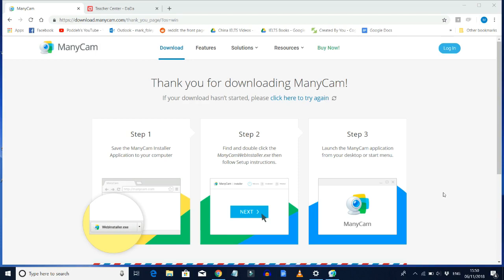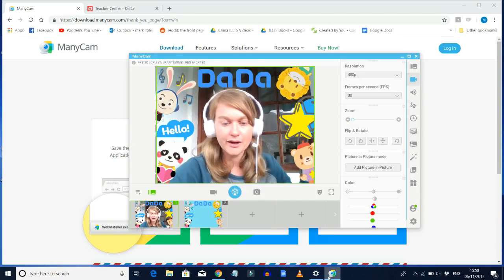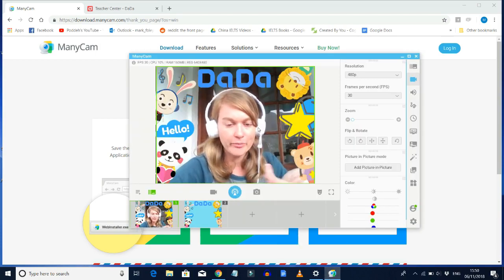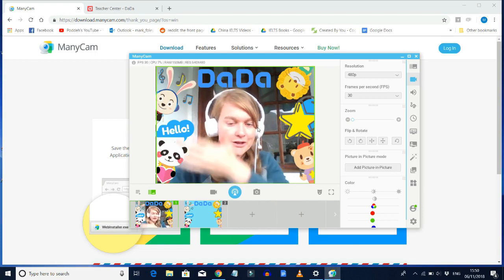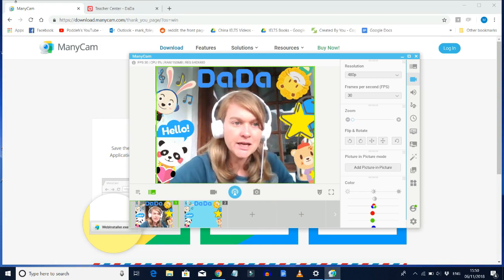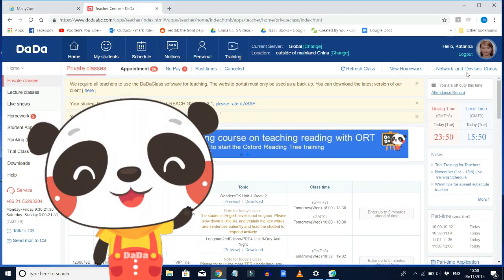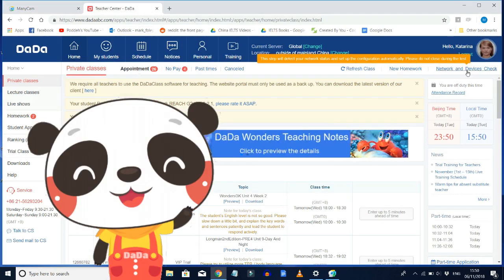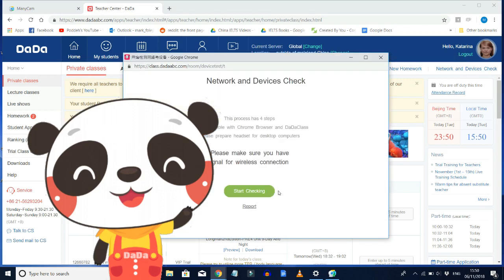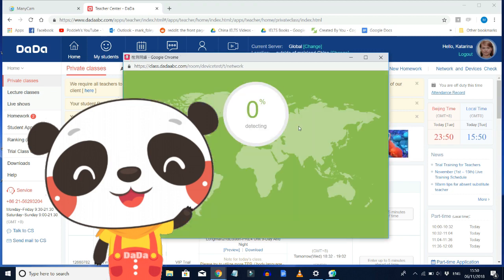All right, so I have downloaded Manycam and I've set it up with my integrated webcam. It was pretty simple. I just put up my quick background, which is great. And so I just want to go and check the Teacher Center with Dada. You can do this on the desktop app, or on the Chromebook, or on the Chrome internet browser, which is great. And so I start the checking, and of course we have to run through the Wi-Fi again.